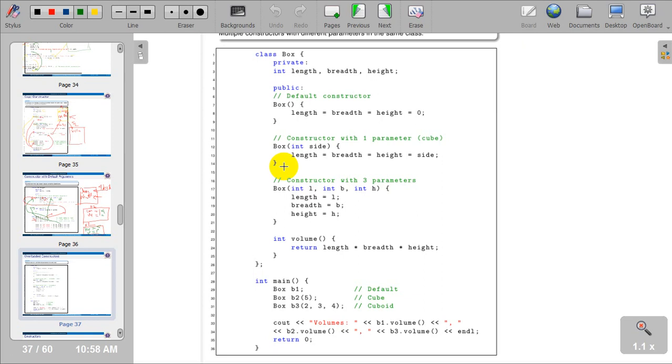Again, for the three parameters, length is equal to breadth is equal to height is equal to side, declared as a side. The third constructor with the same name takes three parameters that are passed here: integer length, b, and height, which are assigned to length, breadth, and height. Finally, we are interested in calculating the volume. So we return a data member, volume, which returns the product of these three parameters for the individual constructor class.